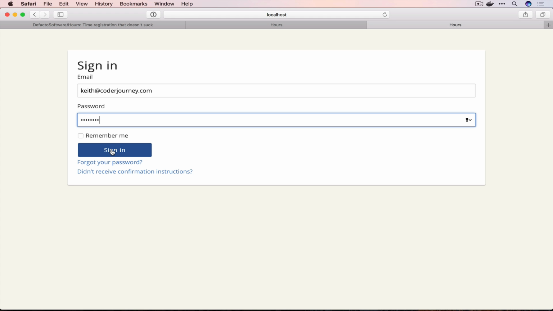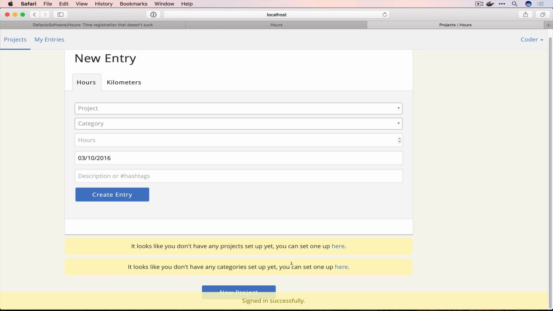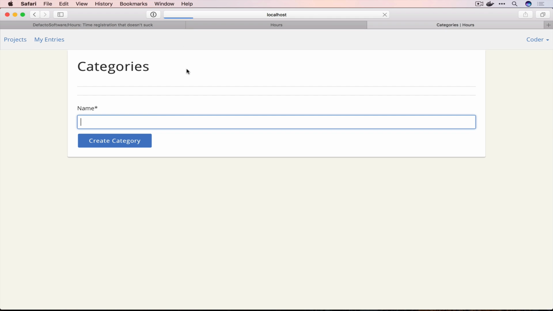So we know my email here is Keith at CoderJourney.com. My password. All right. Signs us in. Gives us a lot of messages because we're missing some of the extra things here. So we have no projects, we have no categories. So we're just going to click through and see what we can do here.